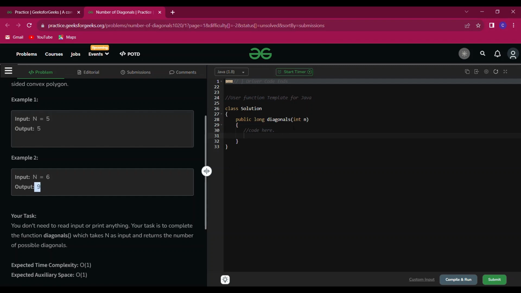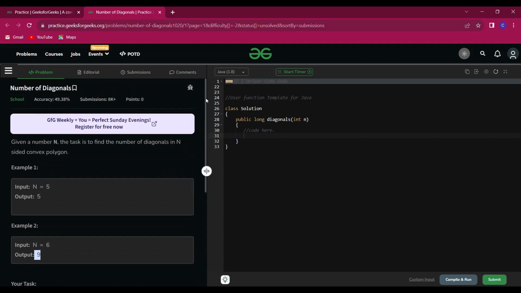So now here we use a simple formula for finding the number of diagonals. We can write directly the return statement: n multiplied by (n minus 3) divided by 2. Here the return type is long, so we need to convert to the long data type because the number of convex sides is an integer. So before returning this statement, we need to convert it to long.